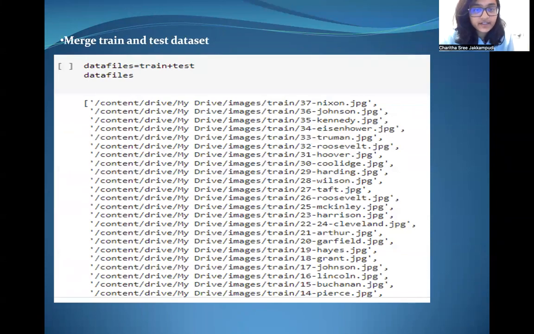Thank you, Shamaila. Here I will discuss merging the train and test data sets. We have used Google Colab, as it is used for these data sets. A large number of data sets can also run there with less internet access. In this, we have used the text plus train command to merge all the data sets, keeping them in a data files variable.